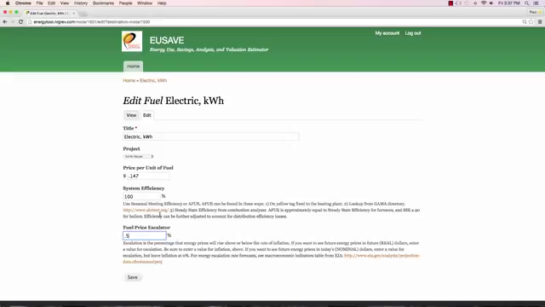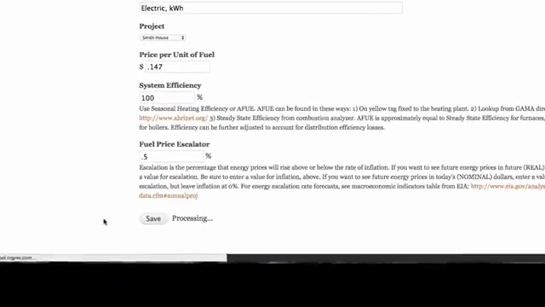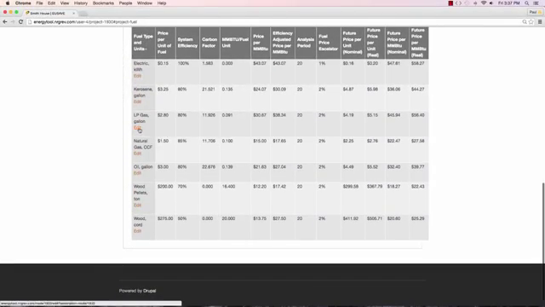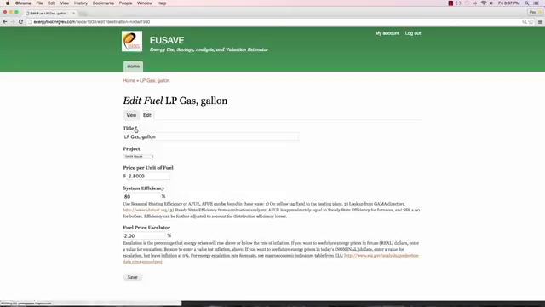You can learn more about these inputs by reading the help text and following the links that are associated with each of these fields. Save and continue to edit the fuels used in that building.